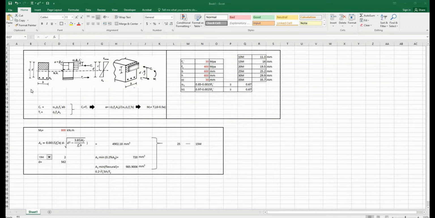Here we want to design a rectangular beam with tension steel only. The main design objective here is to determine the required beam reinforcement such that a beam is able to carry a given factored moment. This spreadsheet has three parts.